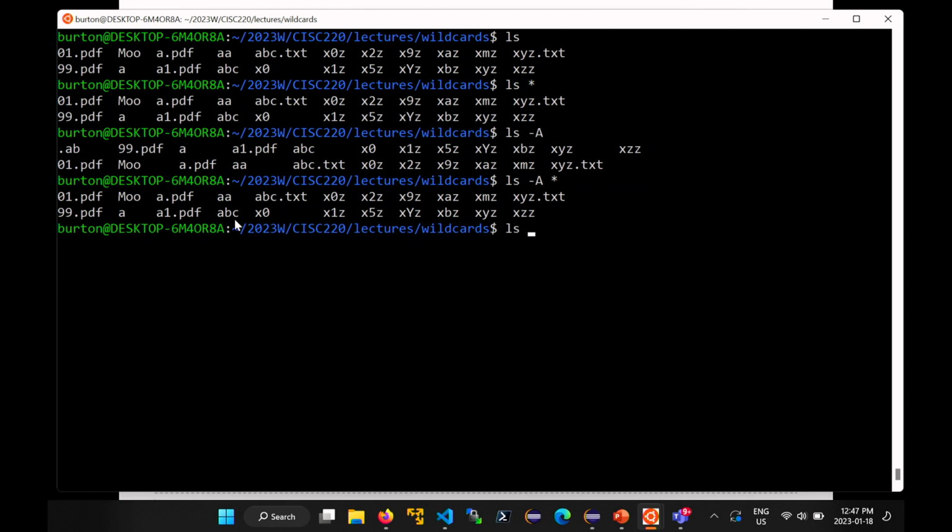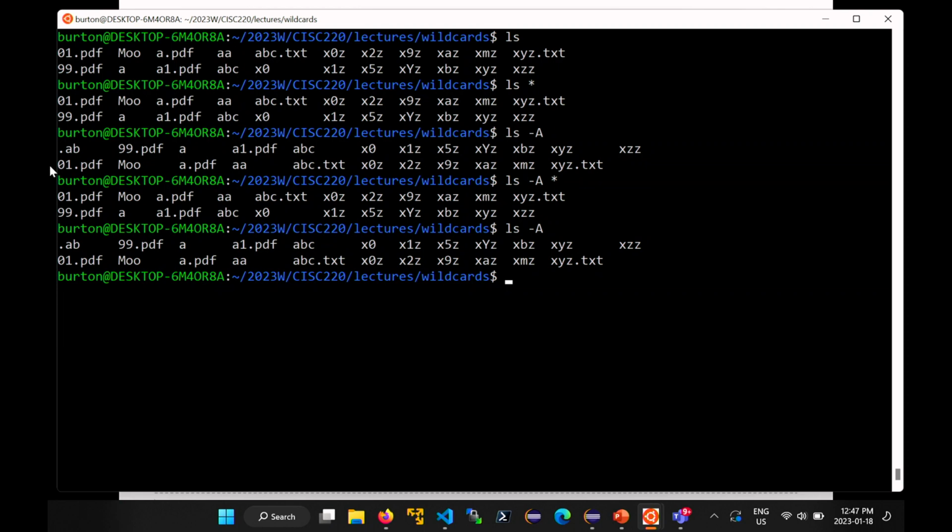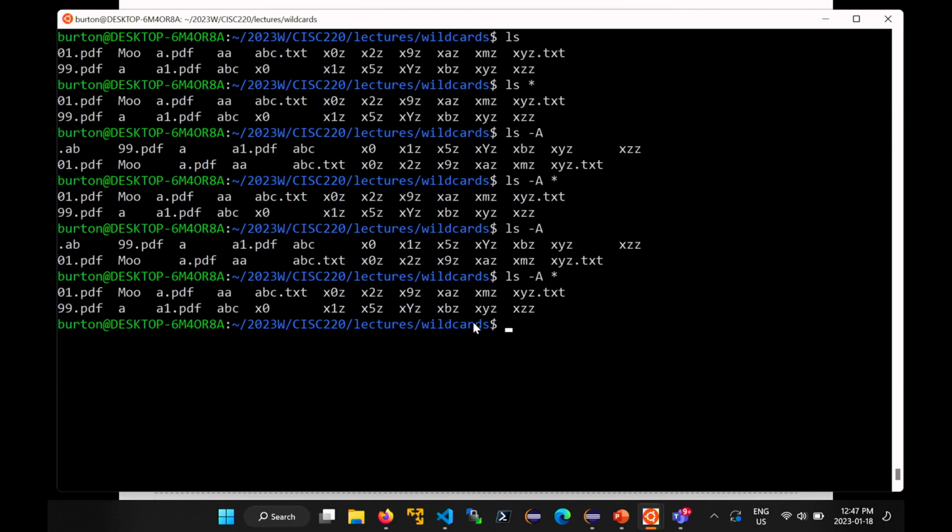With ls minus a, I see the hidden file. As soon as you type ls minus a star, you have to remember what is the meaning of star. Star expands to match any string as long as it doesn't start with a period. So the star gets replaced with all of the file names of the non-hidden files. And now the minus a doesn't matter, because the minus a doesn't affect any of the arguments. And so if you type that, you don't get the hidden file, which is strange. That's not what most people would expect, but that's the way that the star operator works.